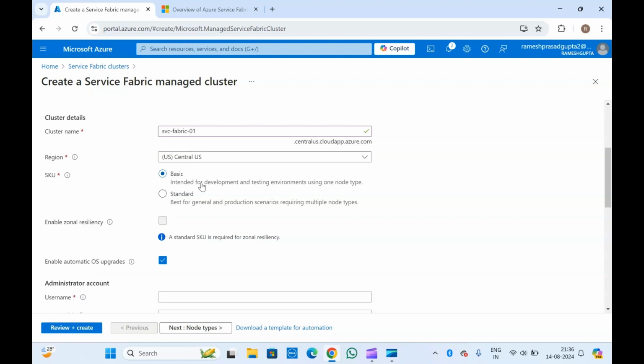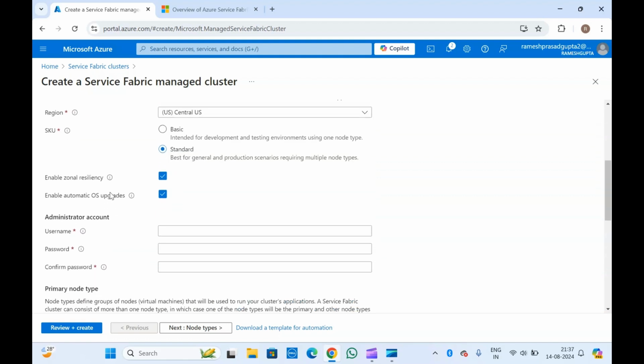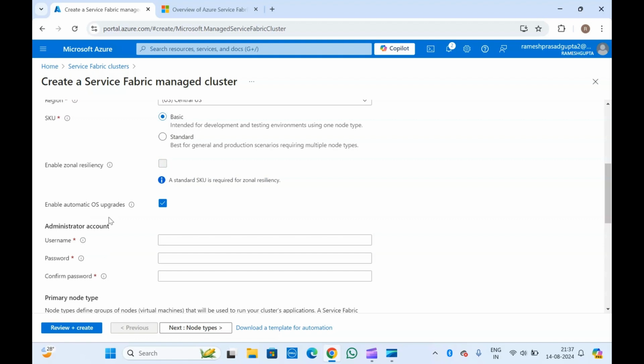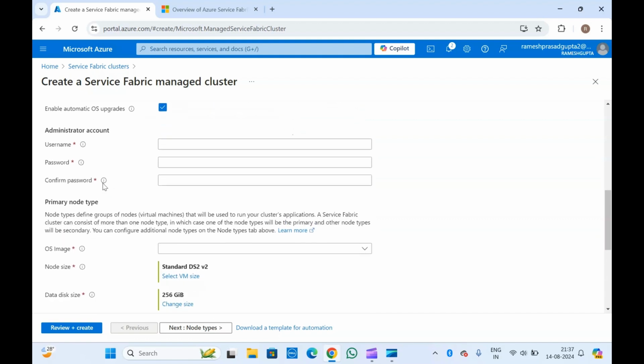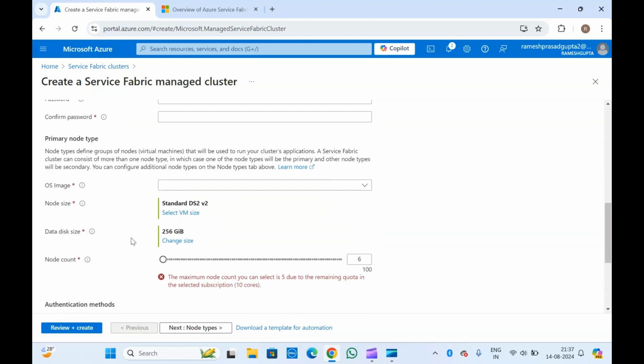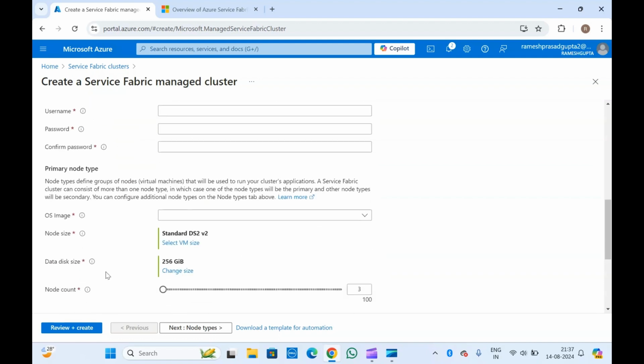If you are selecting basic, generally it is for a development or test environment. But for production or any other environment where you need high availability, you should select the standard one. So let's select the basic one for now, and I will select the standard as well and show you what things we get there. Let me create the basic one.